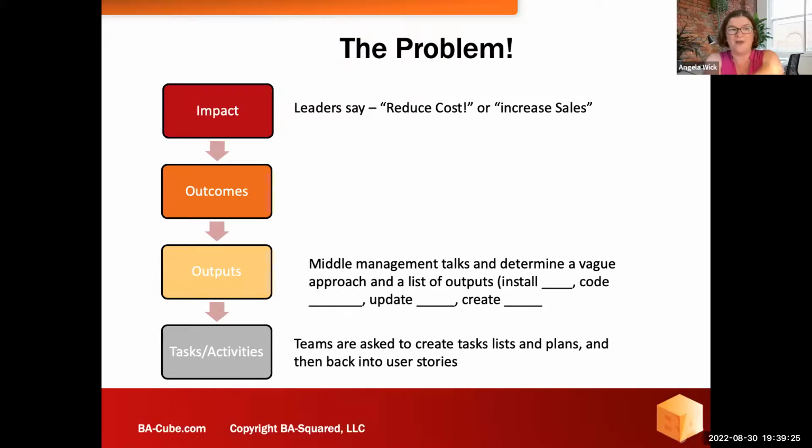Now let's look at the example of this. Leader says, reduce costs or increase sales. What typically happens? Middle management talks and determines a vague approach, and they list the outputs to install the software, code this, update that, create that. The teams then create task lists and plans, and then back into user stories, eventually getting the project done and claiming success. What happened to our outcomes? They were missing and we failed. We implemented the wrong thing, but yet the team says, well, the business signed off on our requirements. Is that our fault?